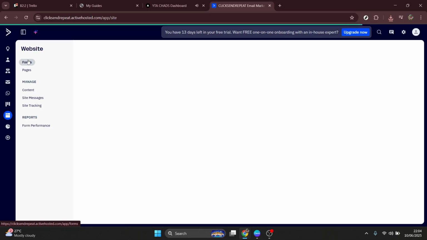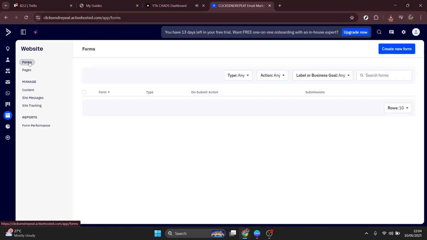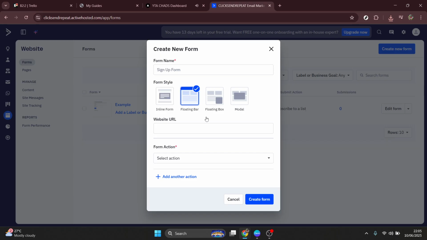Next, it's time to select the type of form that best fits your needs. ActiveCampaign offers several types. First, there's the inline form, which is embedded directly within a page. Then you have the floating bar, which appears at the top or bottom of a page. Similarly, the floating box is a small pop-up that can appear on screen. And finally, there's the modal, a full pop-up window that overlays on the page. Once you've figured out which type you like, just click Next.